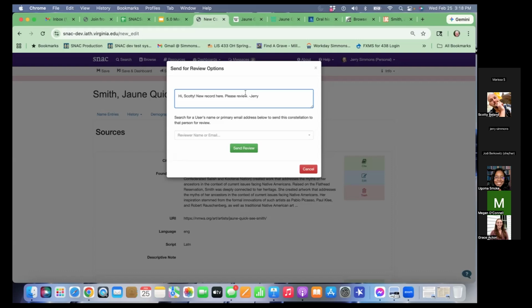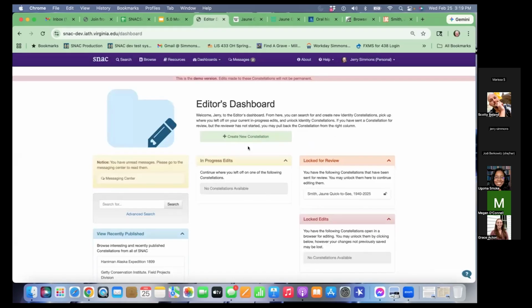It's not required to add these messages, but if you need to send something really specific or let your reviewer know something in detail, you can use this feature here. And then I'm going to find Scotty's email address again and then send review. And then I will wait. Notice here that Jeanne Quick to See Smith's record is designated and locked for review. So I wait patiently while Scotty has a look at that and sends it back to me with comments, if any.